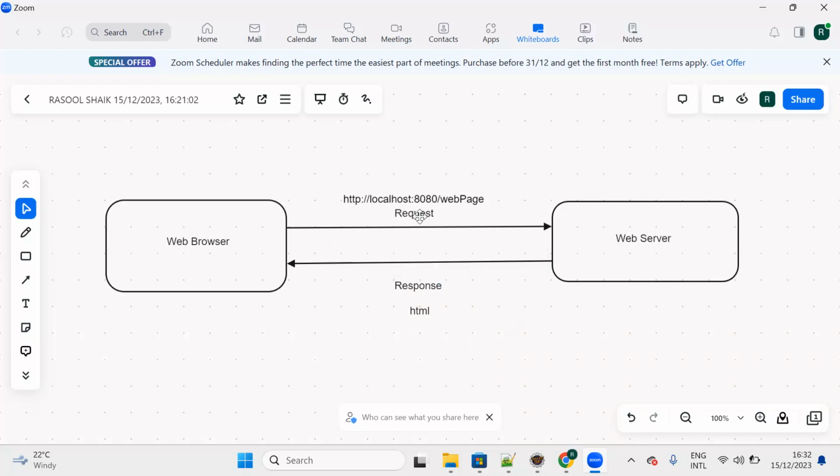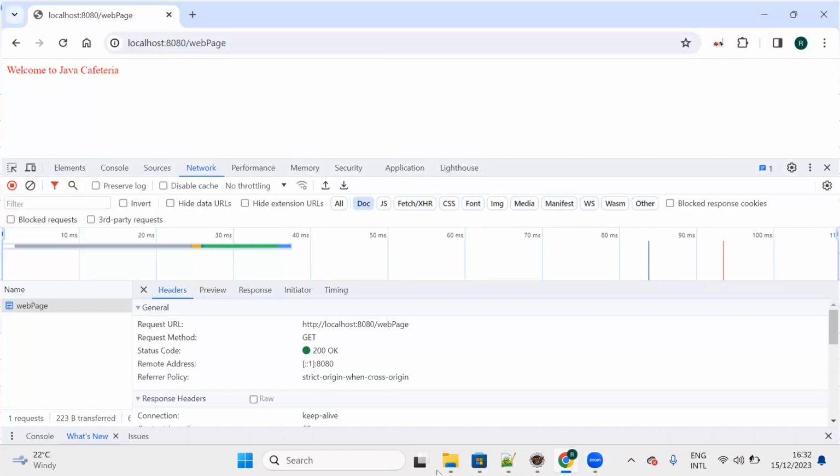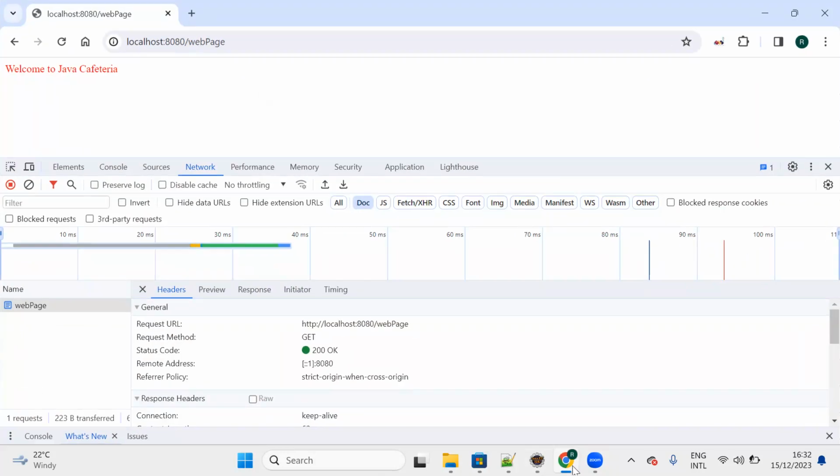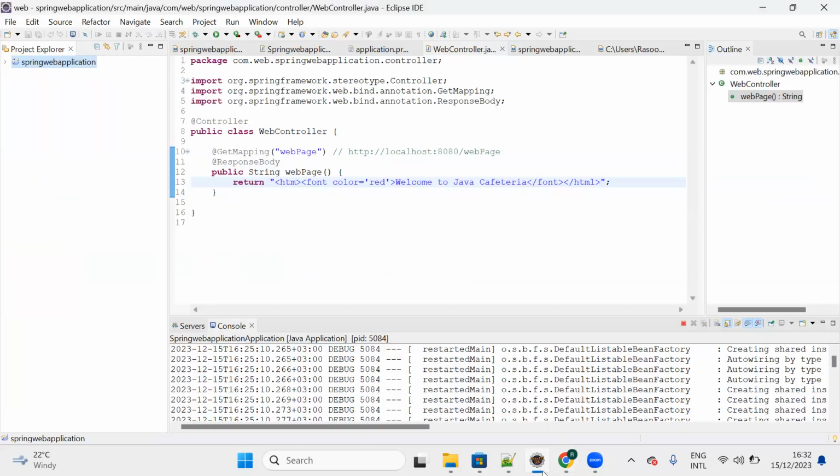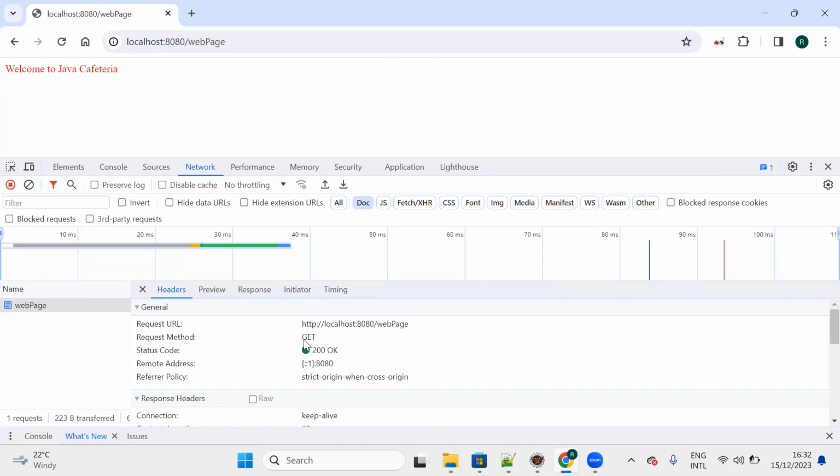Internally, you can see here that in the browser the request URL is slash web page, and what is the request method? Get method, right? If you go to your server, what kind of request will this web page URL accept? It will accept Get mapping. That means the HTTP request method will be a GET request. That is what we are able to see here, a GET request.